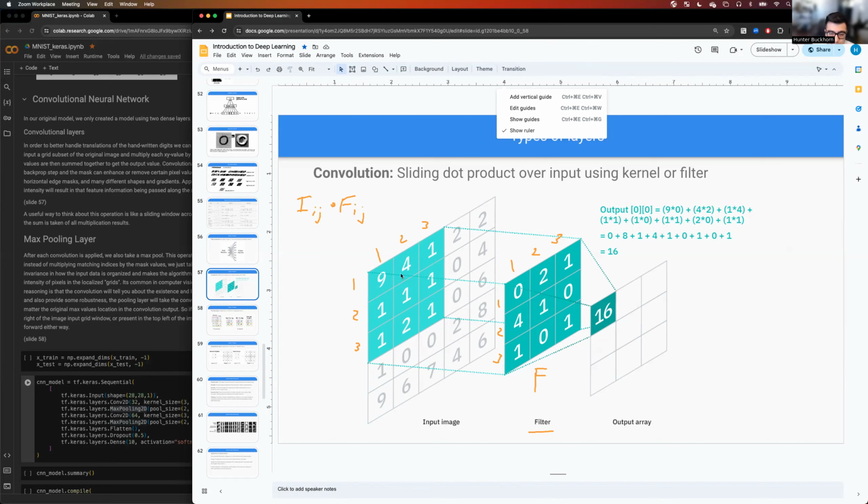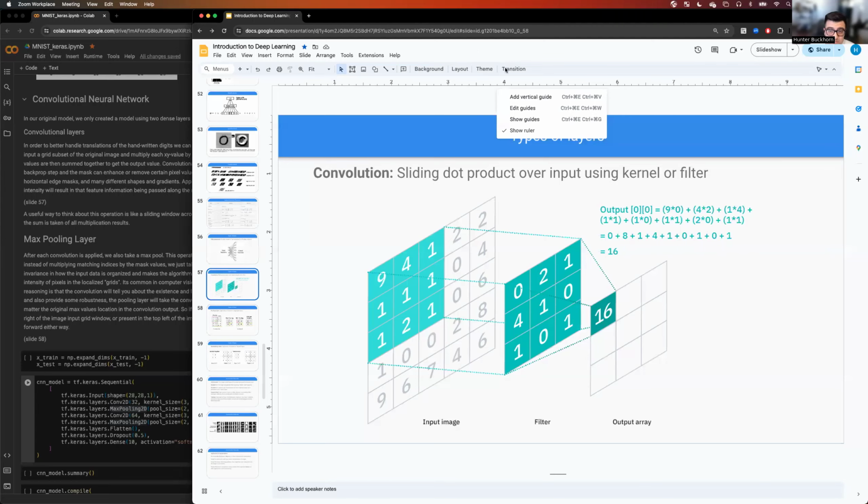So in this case, it's just 1, 2, 3, and 1, 2, 3. So it'll be 9 times 0 plus 4 times 2 plus 1 times 4. Oh, interesting. 1 times 4 and 1 times 1. I think the order is a little messed up, but you get the point. Oh, I stopped sharing. And once you have the sum of all of these corresponding indexes, you can get the final value 16.